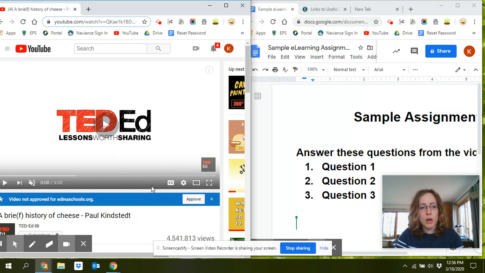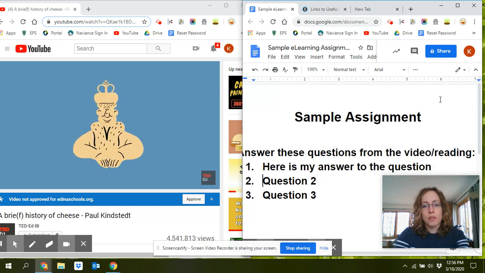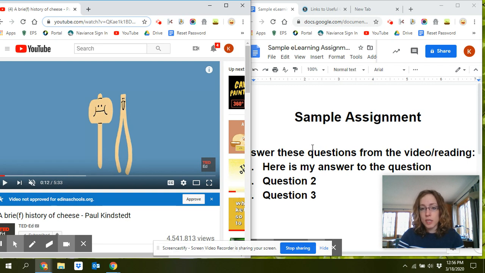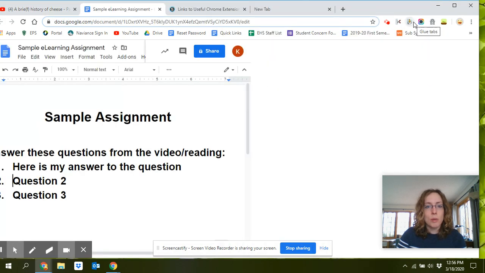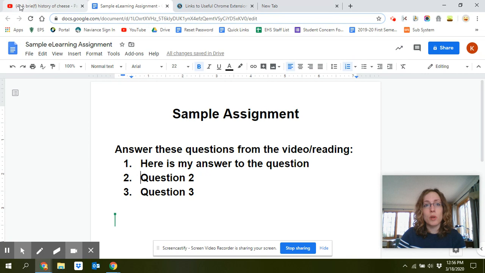But see, now I can play the video over here, and I can answer the questions over here. I don't have to flip back and forth between the two tabs, so that might be really useful for you. And then when you're done using Tab Scissors, there's a second extension that goes with it called Tab Glue, which looks like the top of a little liquid glue bottle up here at the top of my screen. If I click that, it glues my tabs back together, and now I have just one browser window. I use these extensions a ton, and I think they'll be really useful for you if you're doing e-learning assignments that require multiple tabs open at the same time.